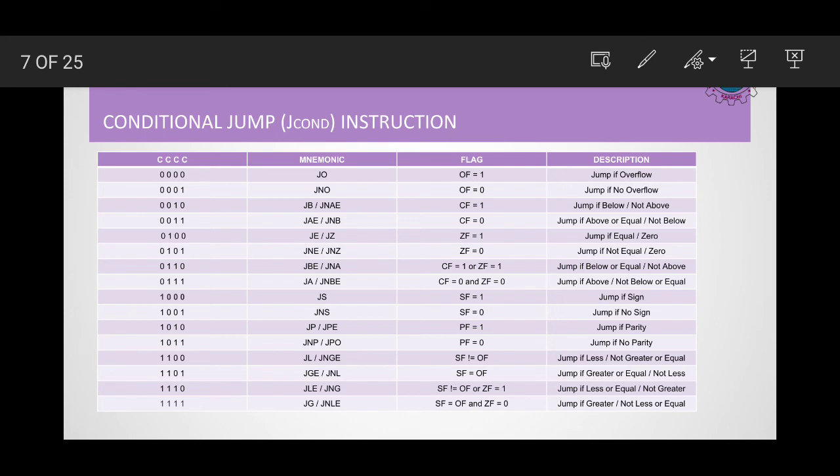In case of JA and JNB, the condition is carry flag is 0 and zero flag is 0. Both conditions are to be satisfied for execution of the jump. Otherwise, if any one of the conditions is not satisfied, then this jump will not occur.